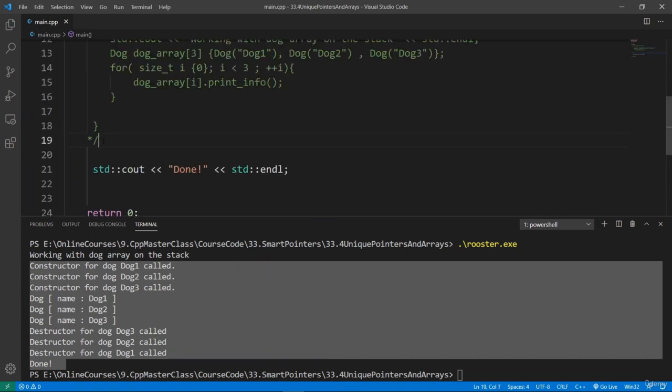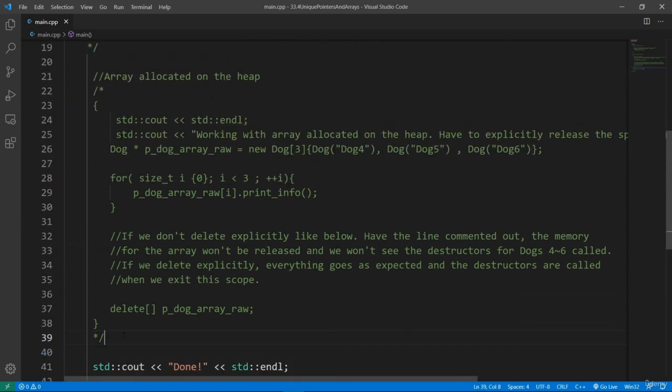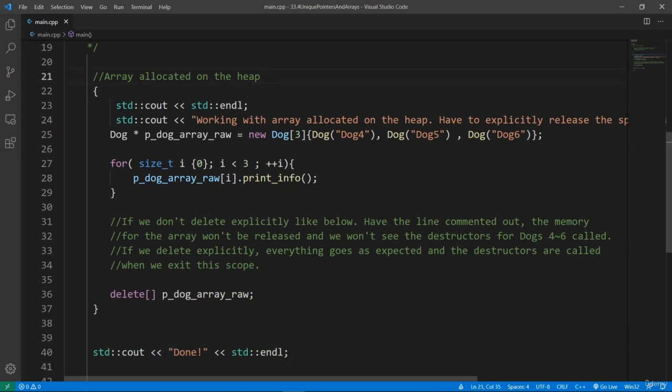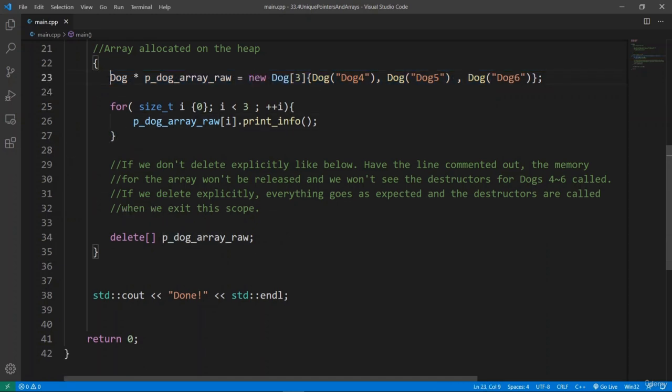Another thing we can do is allocate our array on the heap, and we're going to put in the code to try and play with that. Let's uncomment the code here. Okay, we have an array allocated on the heap, and the syntax to do that is what you see here. I think we can remove all this clutter on top here because it's just going to give us noise output.